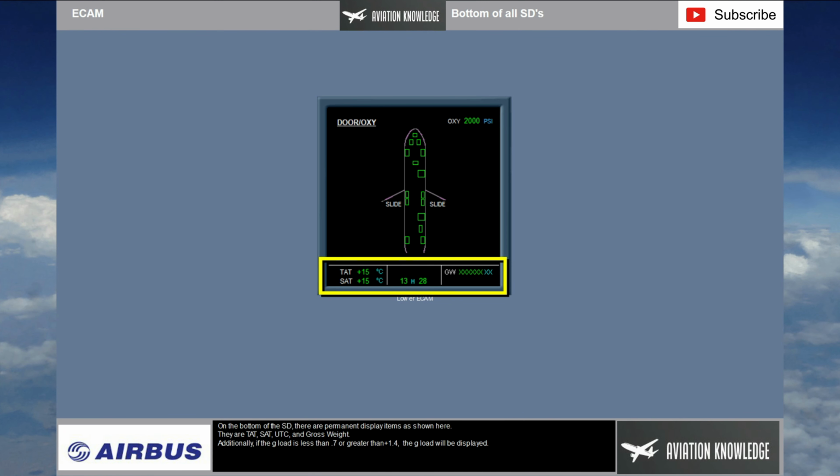On the bottom of the SD, there are permanent display items as shown here. They are the TAT, SAT, UTC, and gross weight. Additionally, if the G-load is less than 0.7 or greater than plus 1.4, the G-load will be displayed.